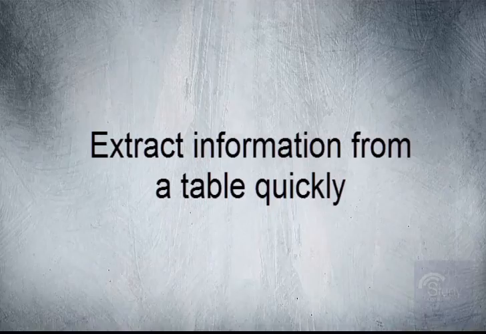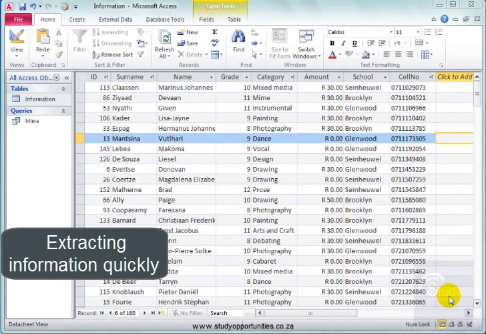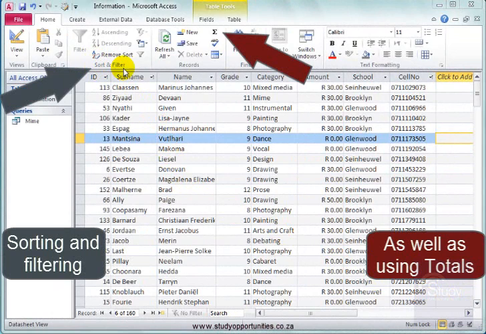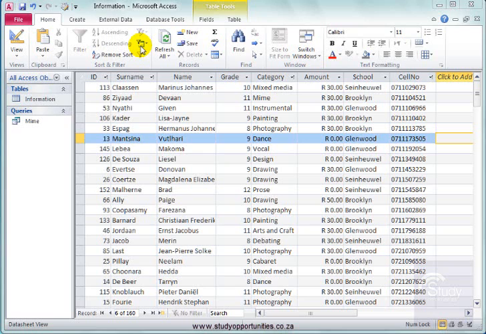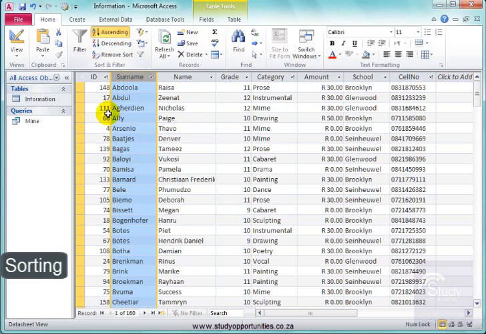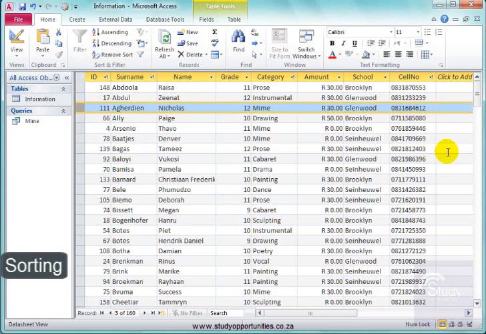We are going to look at extracting information from a table quickly. We can do that using sorting and filtering. Now, if I want, for example, details of a particular learner, I could select the field name and go sort. And then I can get all the details of a particular learner very quickly. Sorting is useful to get information quickly.